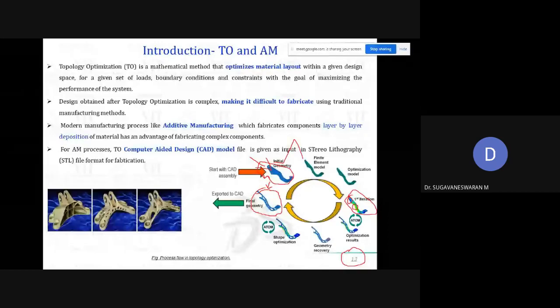So factor of safety is determined based on the red color. For example, if I assume the factor of safety is 2 and the material yield strength is 200 megapascal, then the red color region will have a stress of 100 megapascal. Then the factor of safety is 2. If the red color region is 100 megapascal, then the blue color region will have a stress of 50 megapascal. Right. So what is the factor of safety of the blue color region? It is 4. The factor of safety of the red color region is 2.